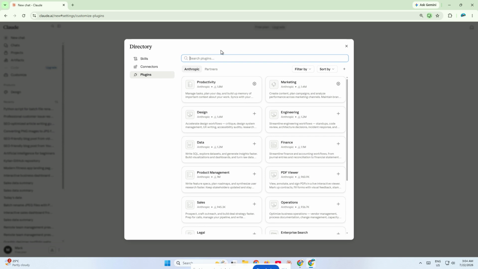Take a moment to look through the list and find the plugin you want to add. When you spot the one you need, click the plus icon next to it. That tells Claude to install that plugin into your account. After that, the plugin should be installed automatically and ready to use right away.